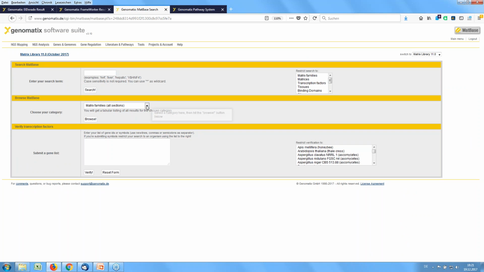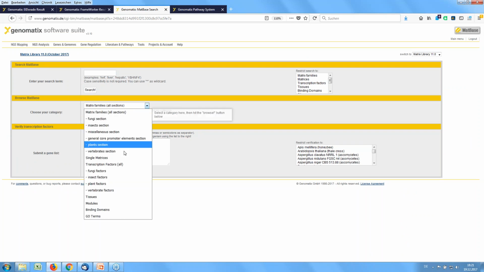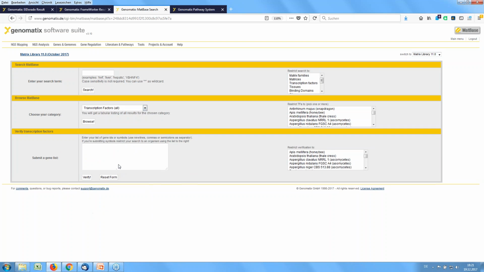And if I now browse for, or I actually select the transcription factors I'd like to see, I can now restrict my output to 1 or more species that I have here. So I just select the cow here and click on browse for showing me only the cow transcription factors.